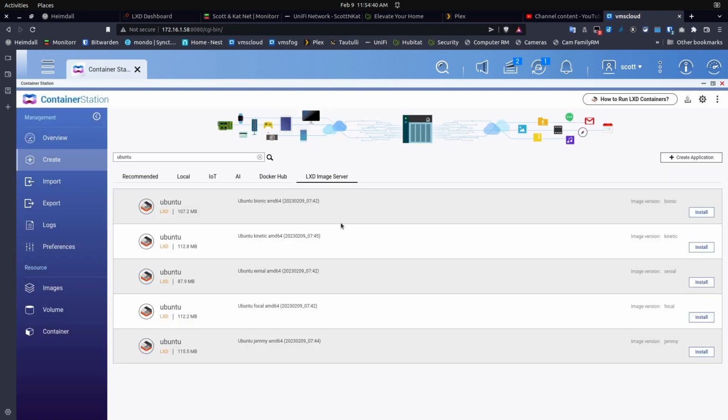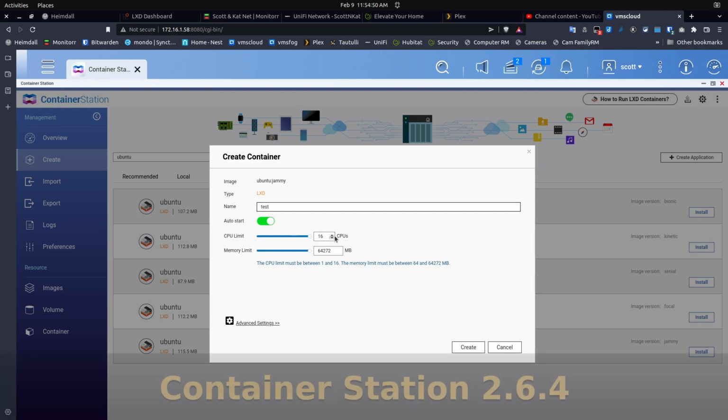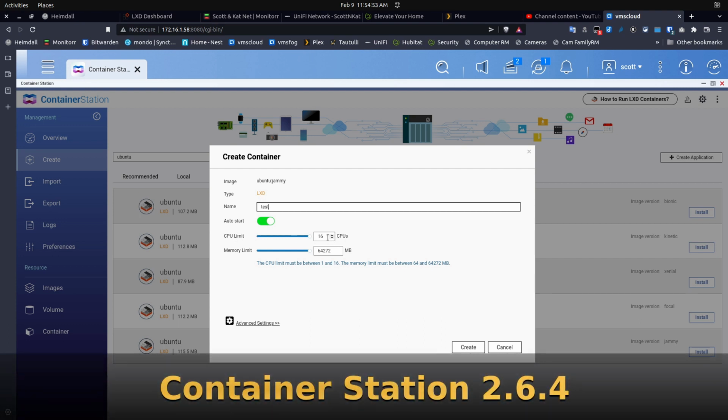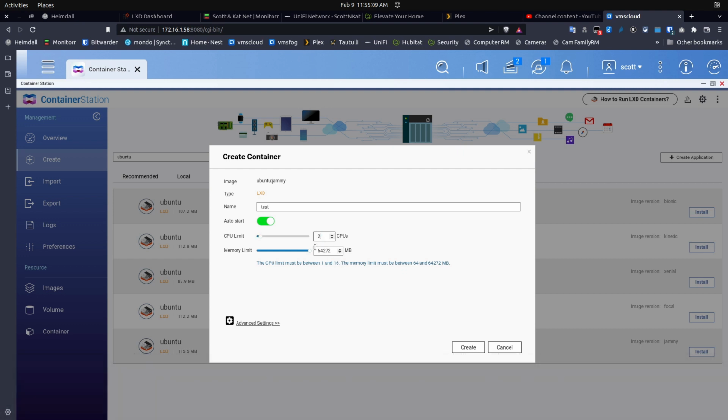So when I click on install, it's going to go out and create myself a container. I'll go ahead and name this container test. And then you can specify how many CPUs you want. And this is really in the latest iteration that I just installed, because previously the CPU limit was expressed in terms of percentage of CPU. And we're going to go over that shortly. So let's say I wanted this to have 2 CPUs.